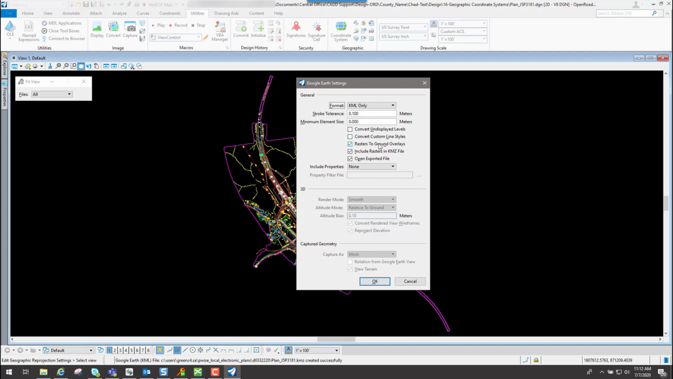Same thing for your raster images. If you want to include rasters in the KMZ file, that's just something you want to look at before you actually go through there and create the KML file. Same thing if it was a 3D file, you can come in here and change some of the options, whether you want it to be relative to ground, or you can flatten it to the actual terrain that's inside of Google Earth. So these are just some options that you may want to look at whenever you're creating that KML file.